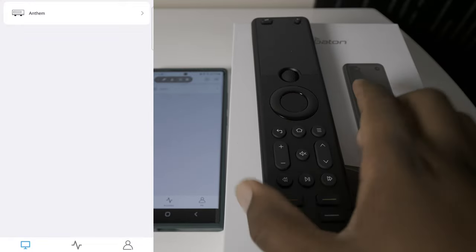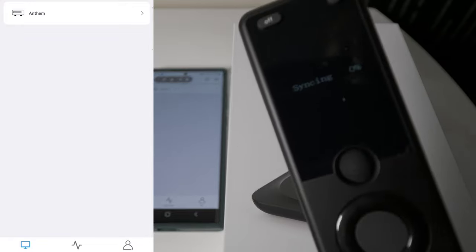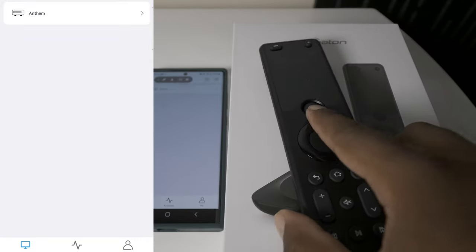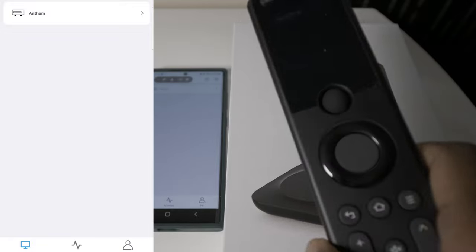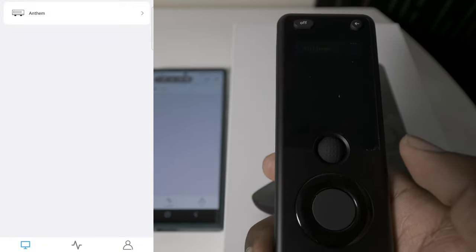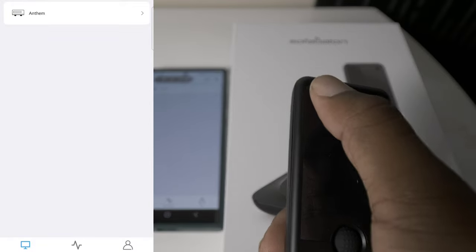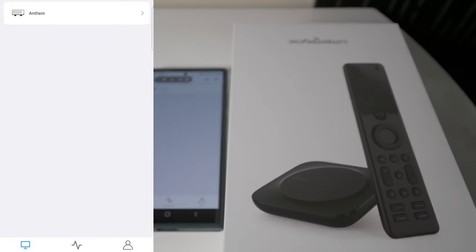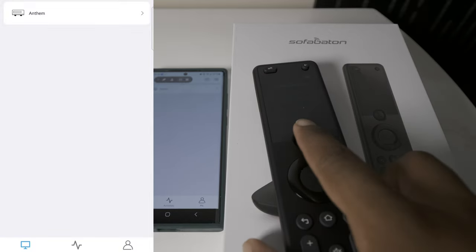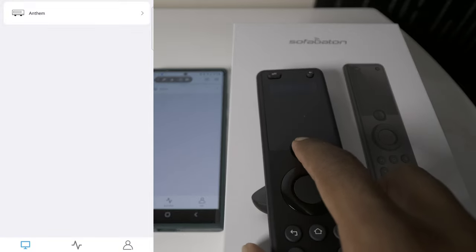It says it's syncing. I don't know if you guys can see that at all, but it says the remote is syncing. So let's see what we can do. Devices, Anthem. Okay, so we have Anthem on there. Let's click it. So now we're in there. So I'm going to hit the off button and see if it turns off. It didn't. Okay, let's see. We got to play around with this. It's okay. Go back to devices, click on Anthem.